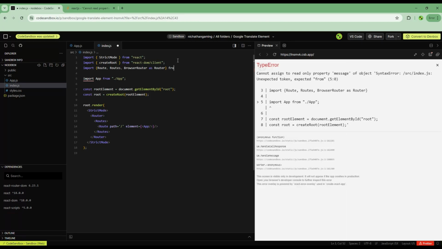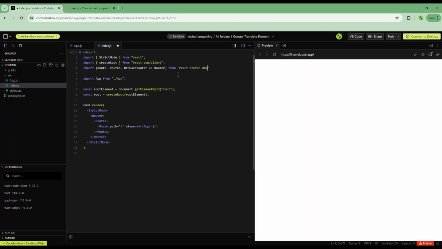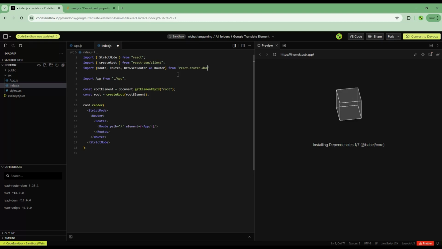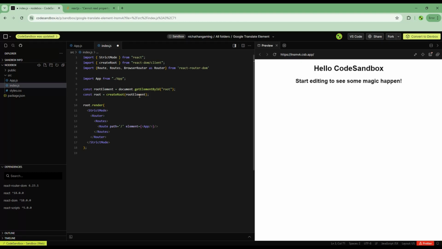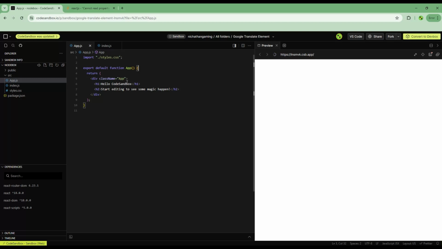Oh, we need to say from React Router DOM. There we go. Now it should be working, and it is. Perfect. So let's save that, go into our App.